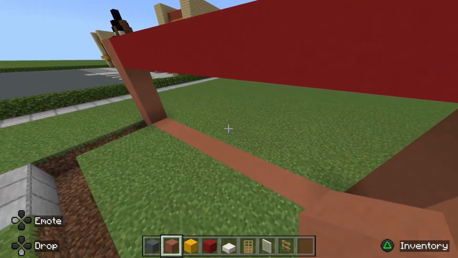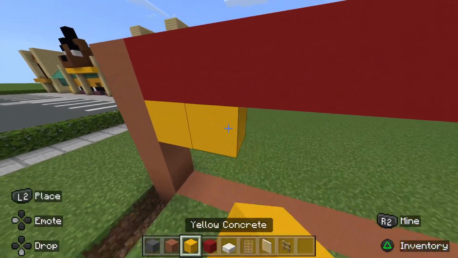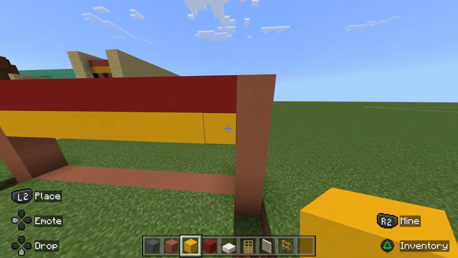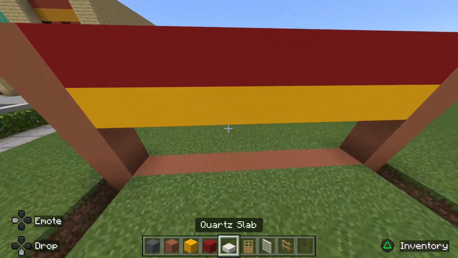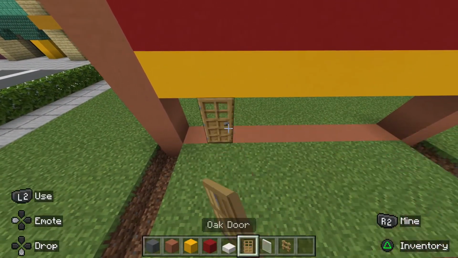Underneath the red, place a row of yellow. On the left side, we are going to want to have a door. The door is 1 block away from this side.